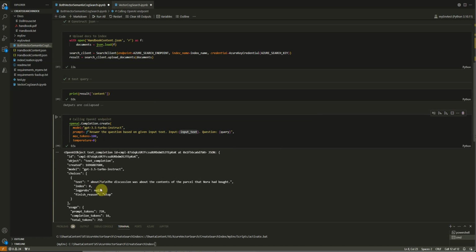And this time you can see that the response is much shorter, and it is saying that the discussion was about the content of the parcel that Nora has bought. It is not talking here and there about when to open, when not to open, or what is inside that parcel. So it's completely up to you what kind of search you want.